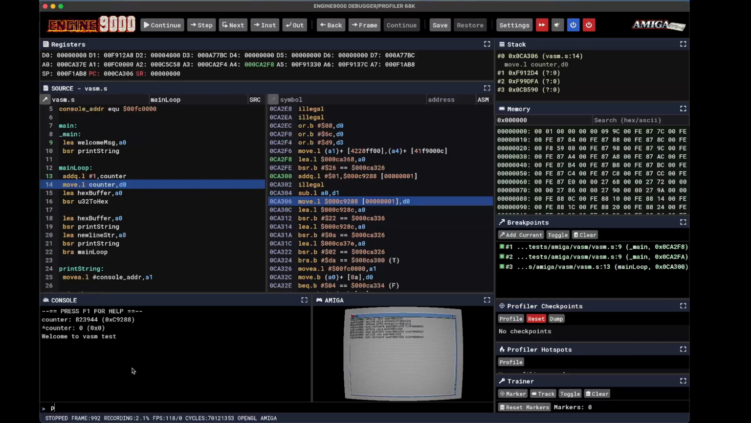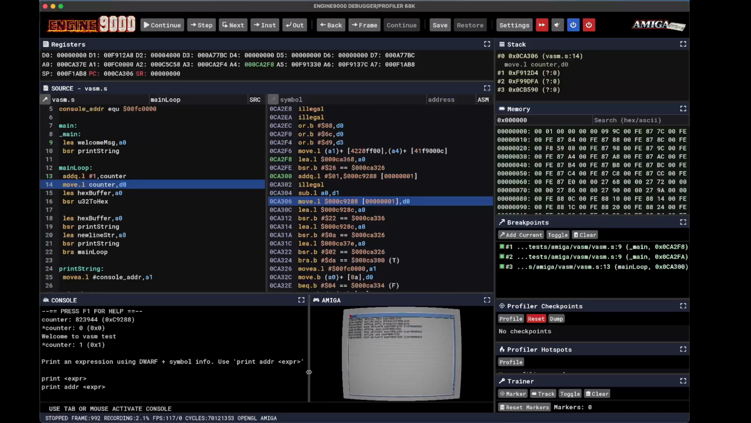Similarly, we could go down and do that on the command line. Print counter, print out the value of counter. The print command does allow you to set a size. I don't think I put that in the help yet. You can specify the size in prints as well, if you want to just print a byte or word.